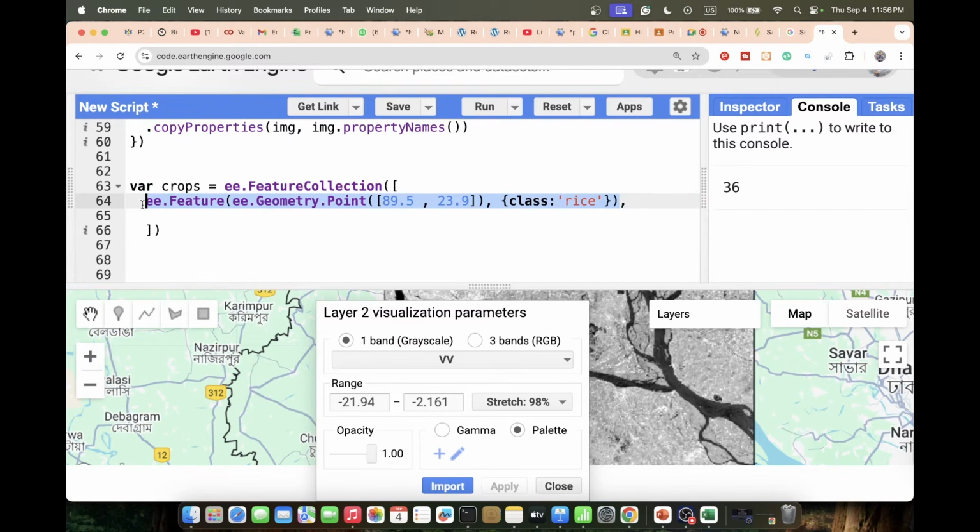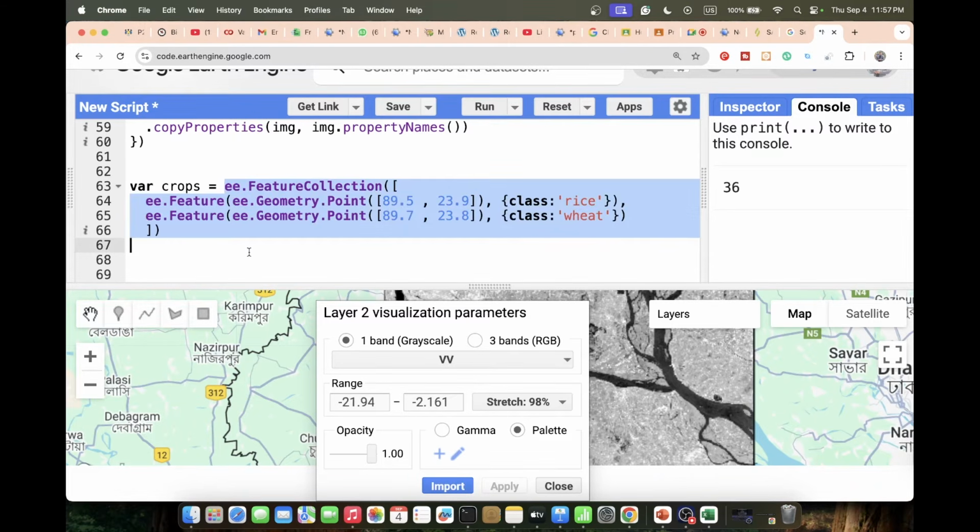Okay, so I simply take two training samples at this time, but if you want you can also take more when you work practically. So I put this latitude longitude for 89.7 and 23.8, and I put the class. Suppose this is the class for wheat. So then you can put the other crops, suppose rice, sugarcane, or different types of crop. Okay, so this is my feature collection. Okay, this is my training sample for ground. So I am just assigning the label for the different types of crop, so rice, sugarcane, or wheat.